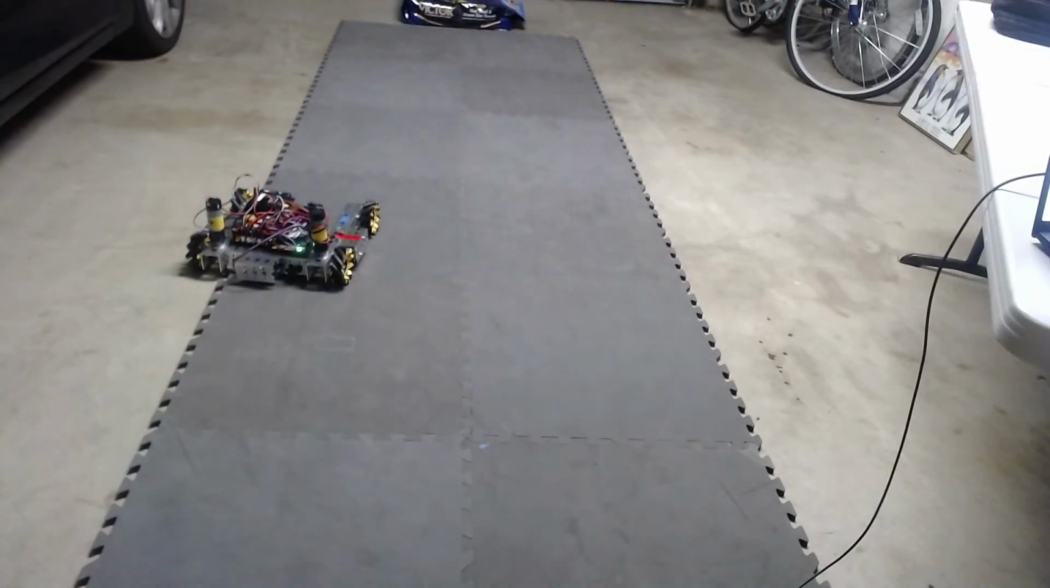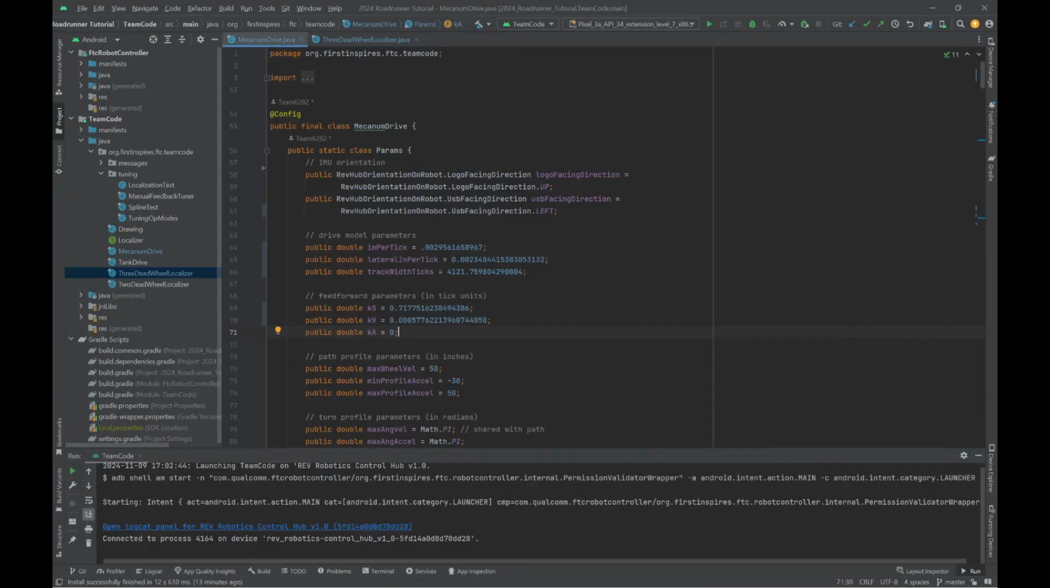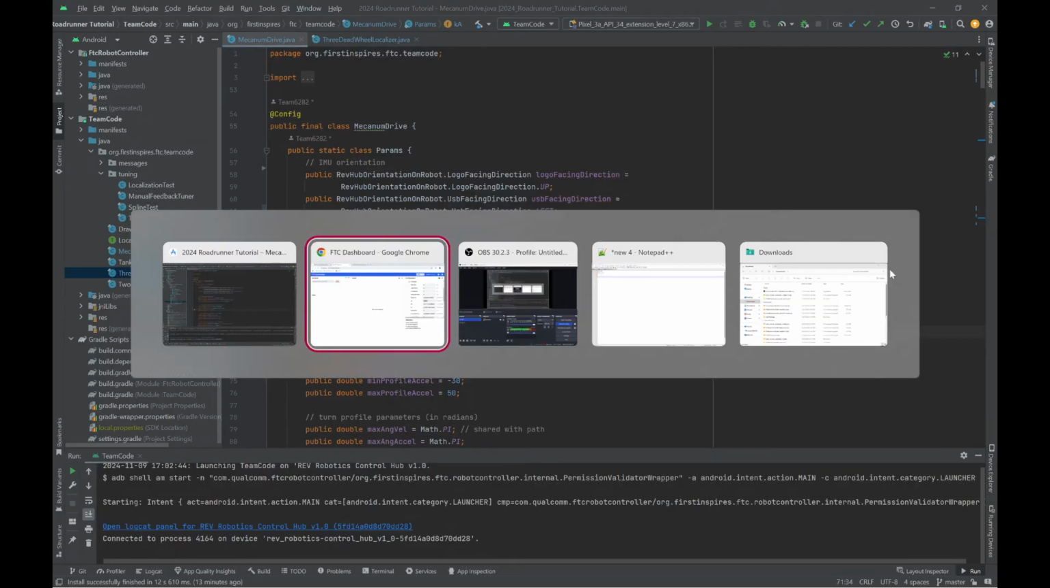Okay, so my robot just spun out on the field there because it fell off. That's that weird gap there. But I think I'm happy with this Ka value. Go ahead and keep playing with it. Your robot's going to be different than this one. So we'll copy that Ka value over into our code here, and we'll just say that's what we should be running with.